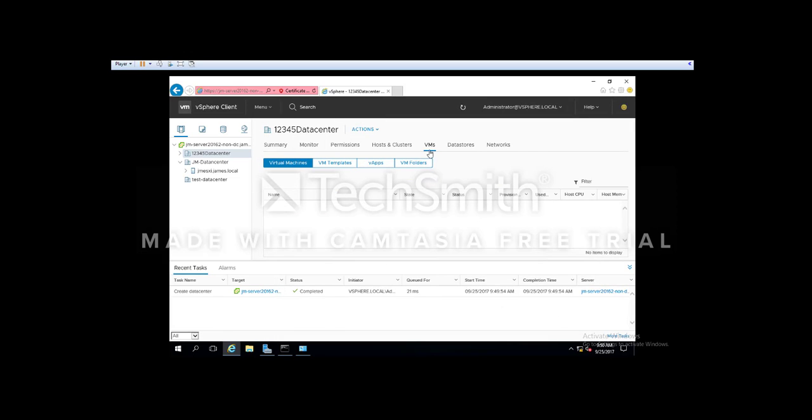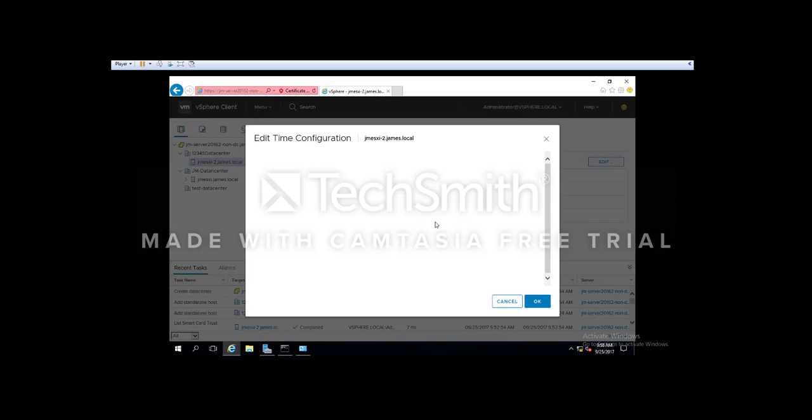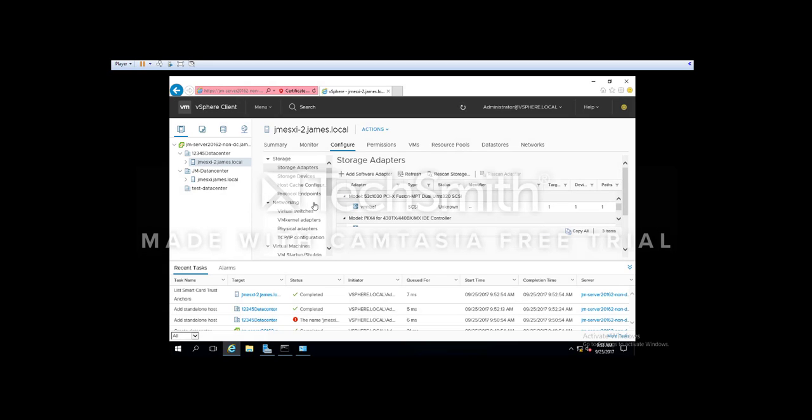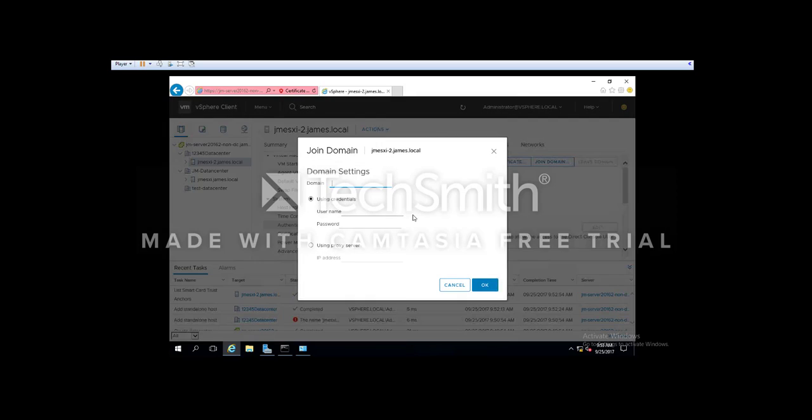Alright, so before I go to join a domain, I'm just going to come down to system and time configuration, and I've just added an NTP server, and that's my other host. So once it's imported the host, you want to select the host, and down here we're going to come down to authentication services, and we're going to click to join a domain, because we're not yet joined as part of the domain. So james.local, and this is going to be your domain admin credentials, so for me it's the default account on my Windows domain.